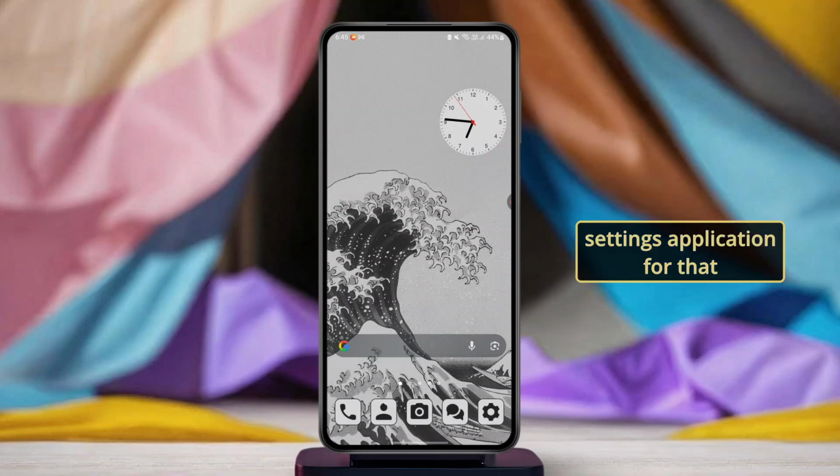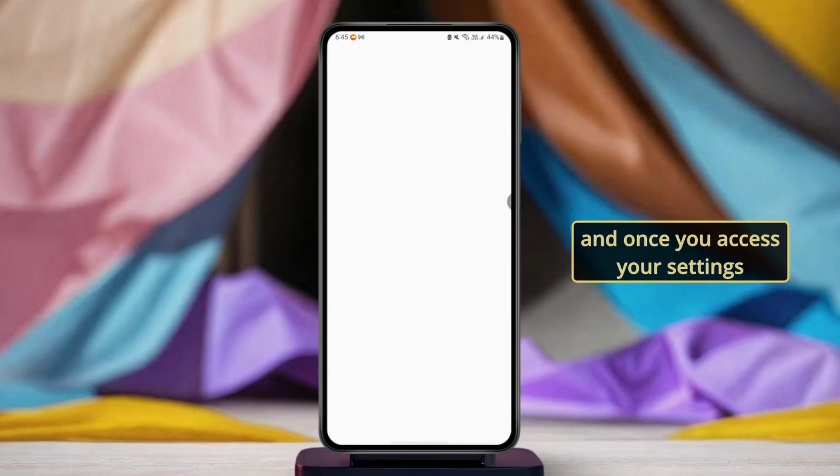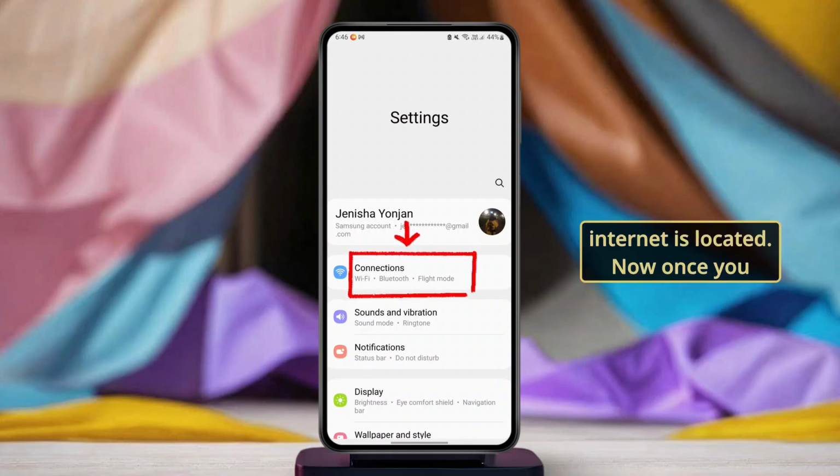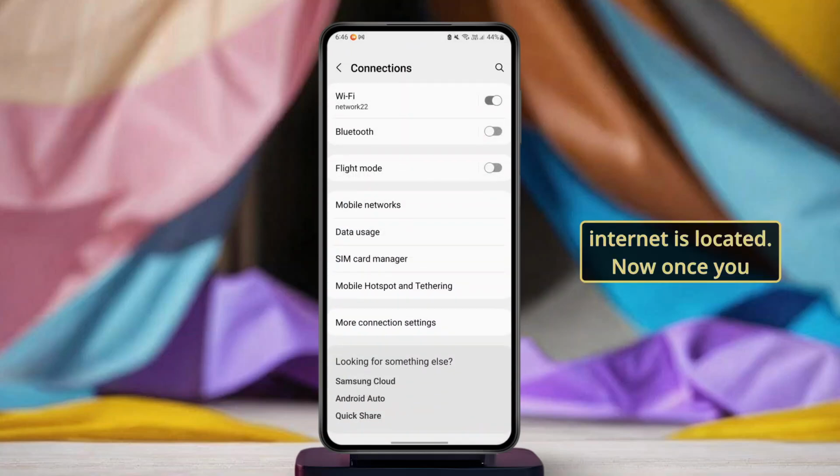You can access your settings application for that. And once you access your settings app, you can go to the connection section where your network and internet is located. Now, once you are headed over there, you should be finding the option for mobile hotspot and tethering. So you just need to tap on that option.